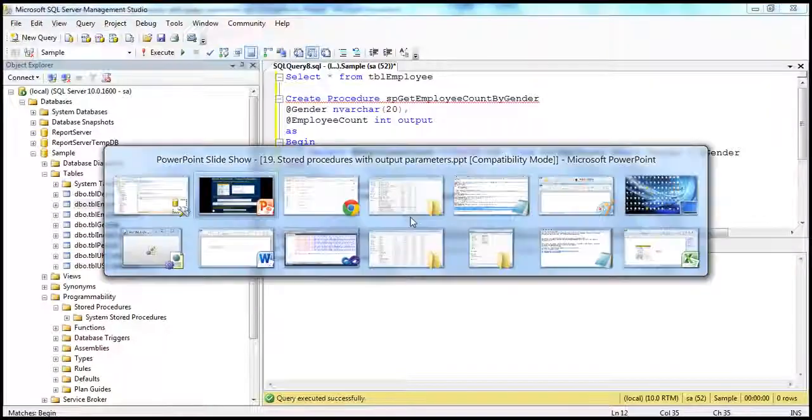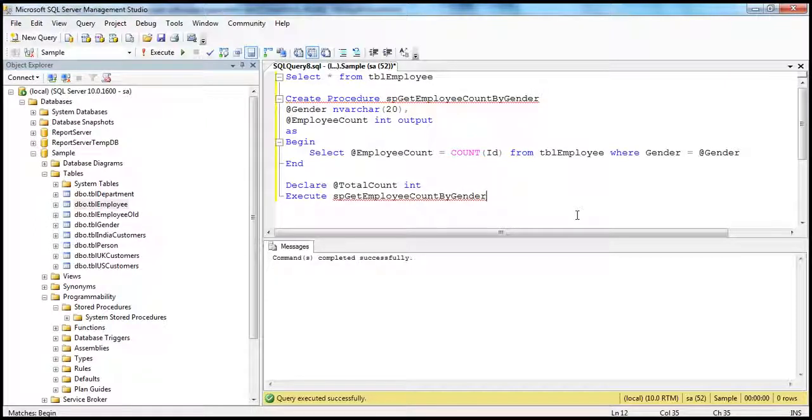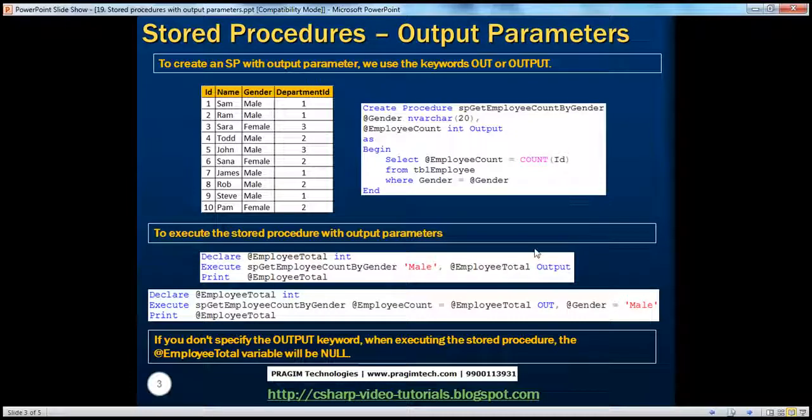And then when you execute that stored procedure, obviously you have to pass in for which gender you want to count the number of employees, male or female. You have to pass that input value for that input parameter. But for the output parameter you don't have to pass a value, you will get a value back. So here we want to check the count of male employees, and then we pass this variable to receive the value back. Okay, now when you pass that, you need to specify the output keyword, otherwise it will be null.